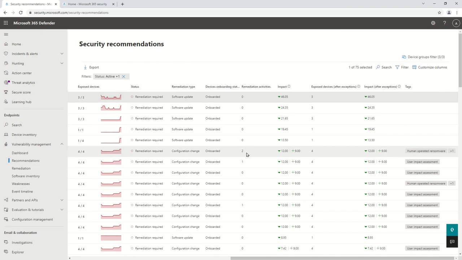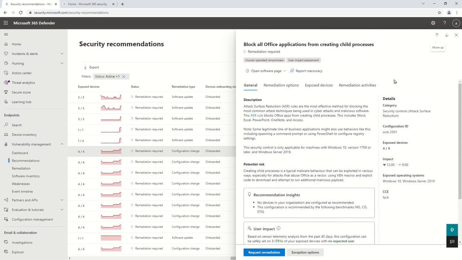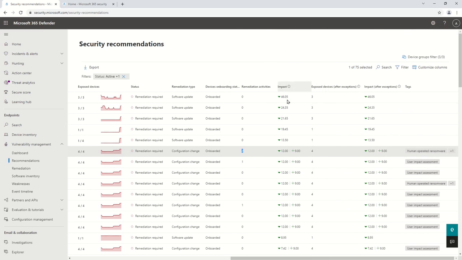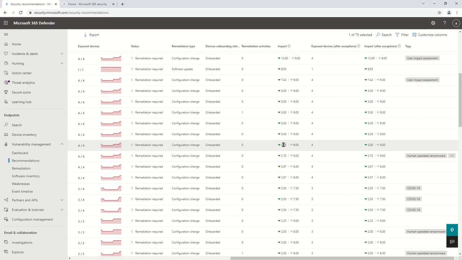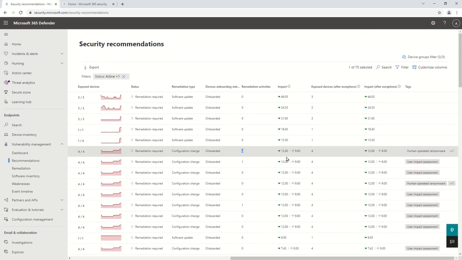Remediation activities: how many of them are actually active or pending or initiated or not. And then the impact, the utmost important column that you have to keep in mind. There can be n number of weaknesses, n number of configuration changes that you can implement, but there should be a prioritized list for that as well. If you scroll down this list, you will see this value is decreasing. So think about this list as the prioritized recommendations that you should implement. Then exposed devices after exception, if you are adding any, and impact after exception, if you are adding any.